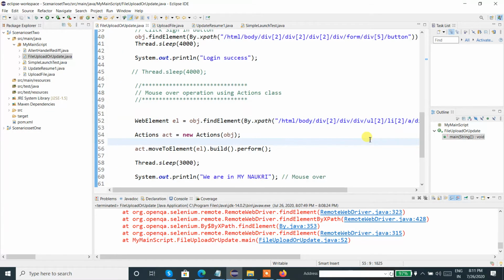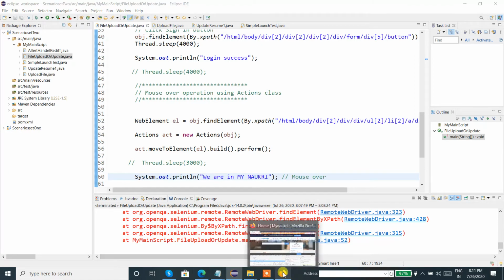Fine. Now Actions act equal to new Actions. Obj is the object for the browser. act.moveToElement is the method. el is the WebElement instance. build dot perform. It is completely correct coding-wise, and we have written Thread.sleep. Okay, let me save it again and close the browser.